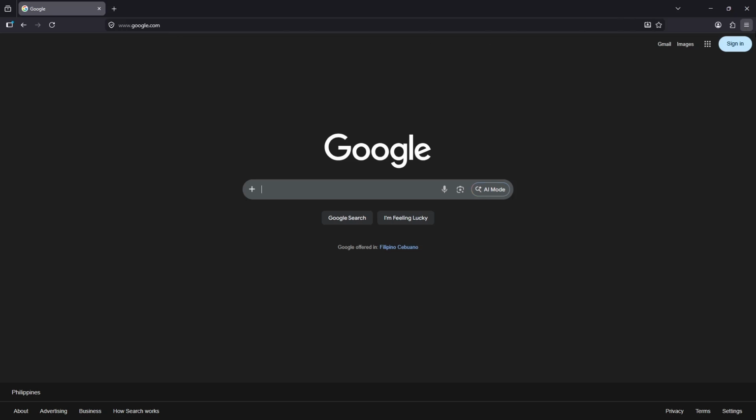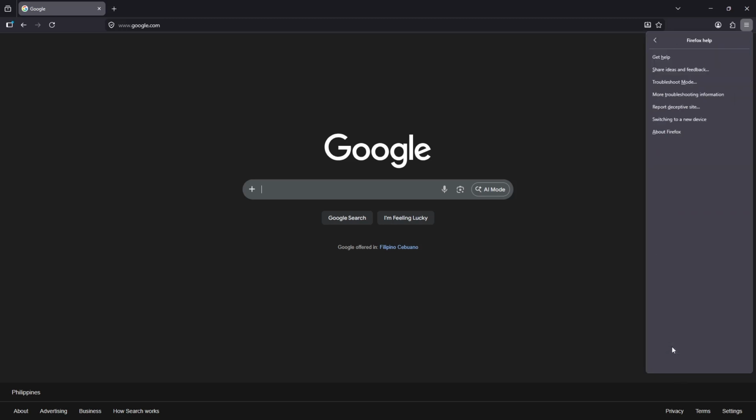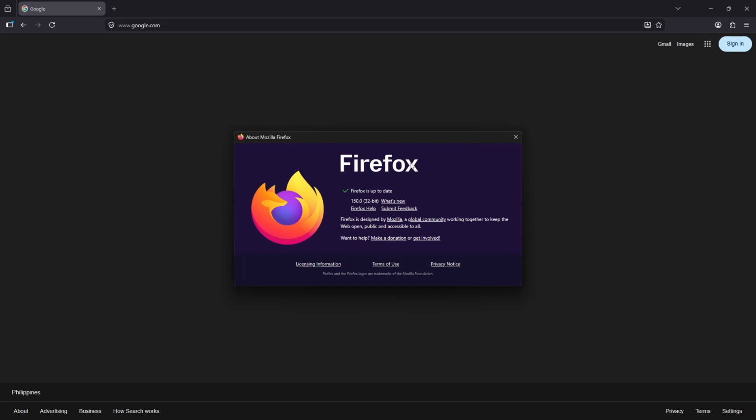You could do that by simply going for the three lines on the top right corner, and then over here you would just go for Help, and here you will have an option, About Firefox. So select this one and it will automatically try to find the latest version, and if there is any available, you will have an option to download it.